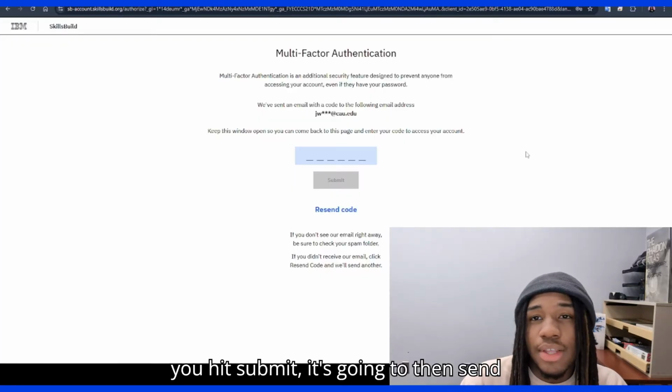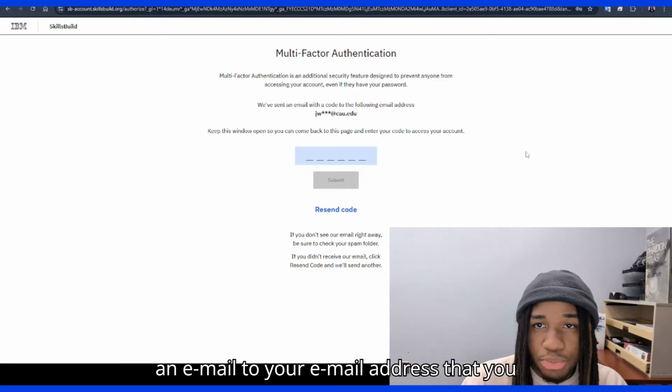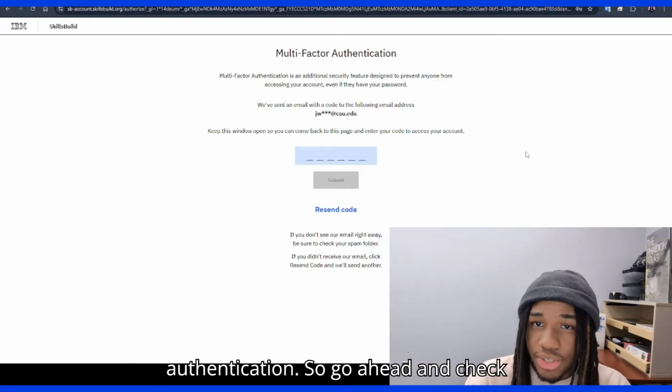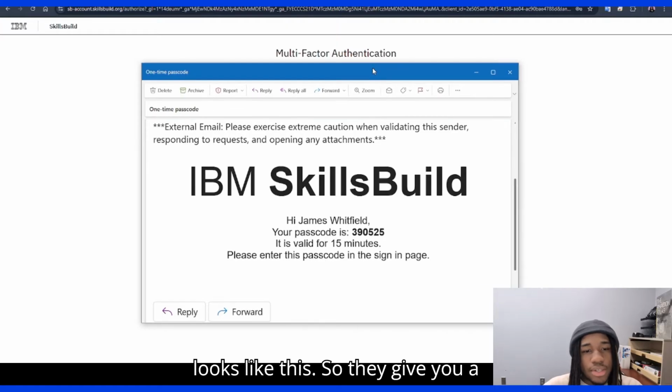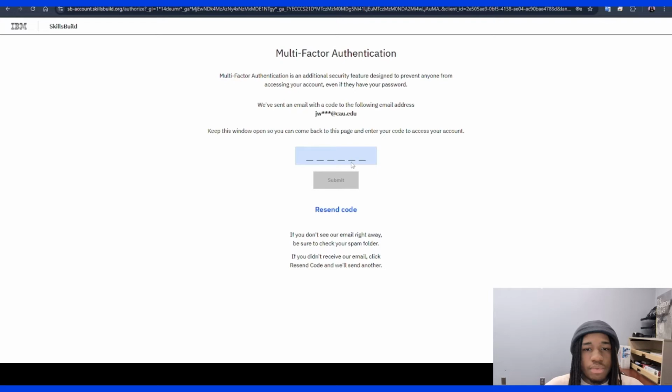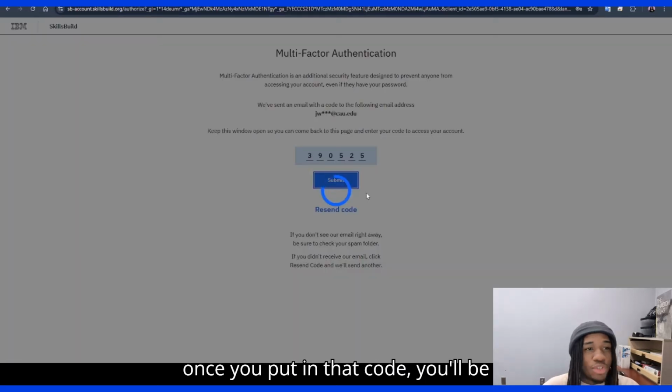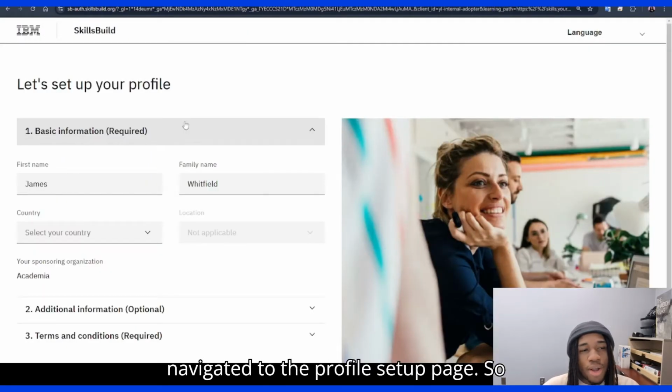Once you hit submit, it's going to then send an email to your email address that you put in to set up multi-factor authentication. So go ahead and check your email, and that email that they're sending you looks like this. So they give you a passcode that you're going to have to input. Go ahead and copy that over. Hit submit. Once you put in that code, you'll be navigated to the profile setup page.